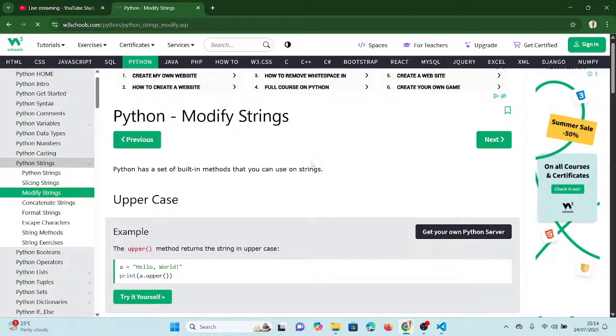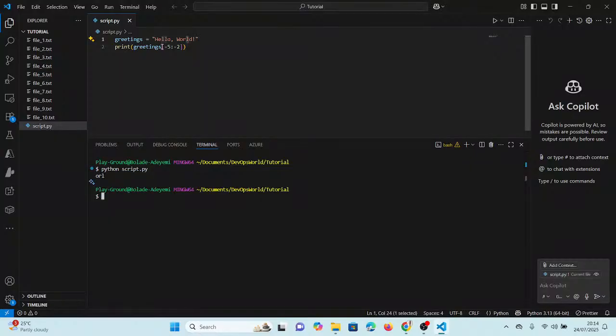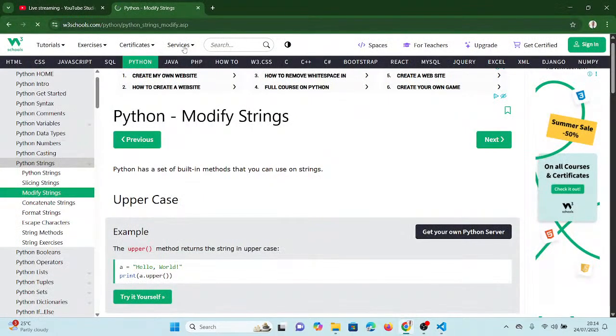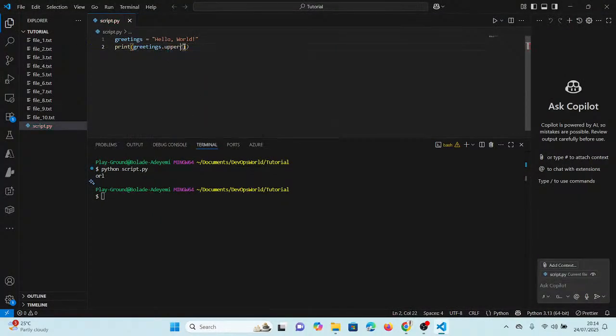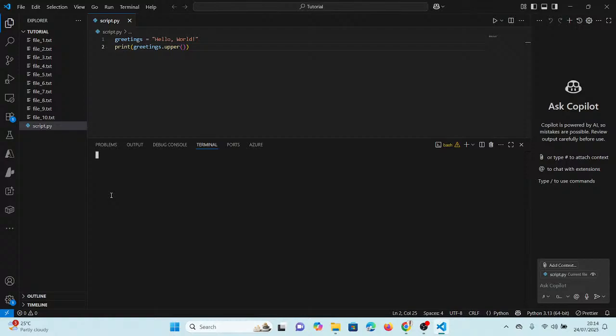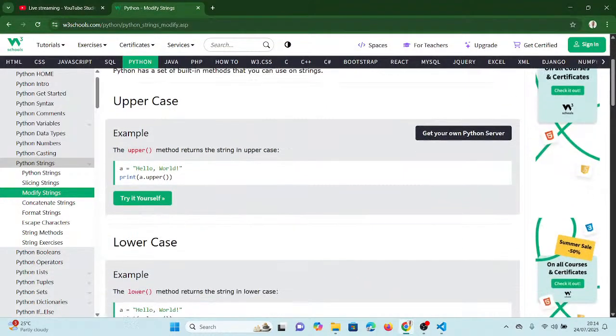Let's quickly do this. So just say greetings.upper, right? It's like a call. Let's see what happens. Let's clear first. Do you see? It changed everything to upper. You see? Dot upper, then two brackets in front, just like a function call. It does a miracle of turning everything to uppercase.